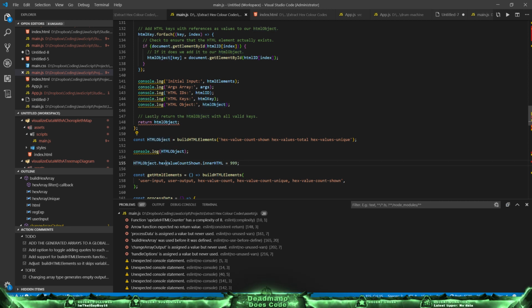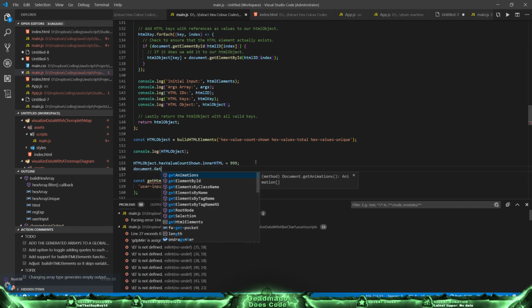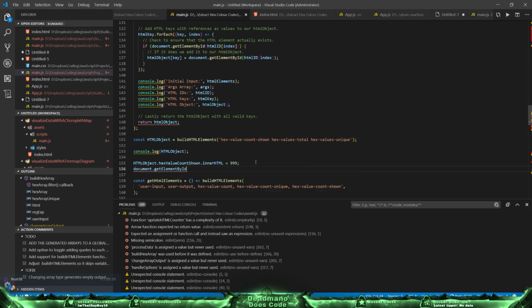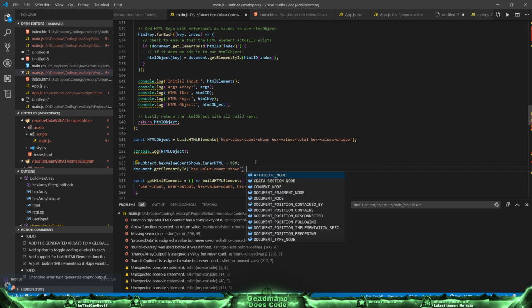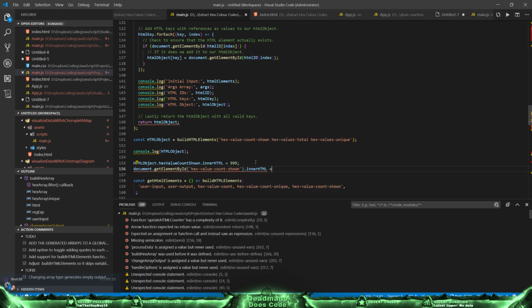You go object dot whatever the variable is, and then you can set its style, you can set its value, you can basically do anything. So it's quicker than having to specify each time document dot getElementById, hexValueCountShown dot innerHTML equal to 999, for example. You could do multiple things.